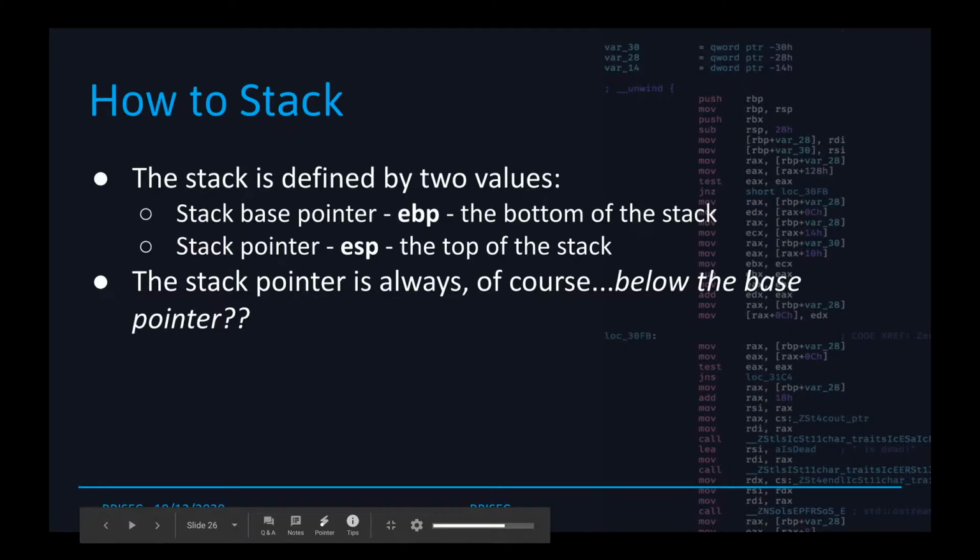So basically, at a very low level at the assembly level, the stack is defined by two values. You've got the base pointer, which on a 32-bit system is going to be EBP. That BP stands for base pointer. And then it's also going to have ESP, which is the stack pointer. SP is stack pointer. You can think of the difference between those two registers as laying out the current area of the stack that you have to work with.